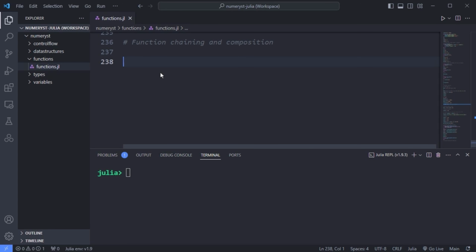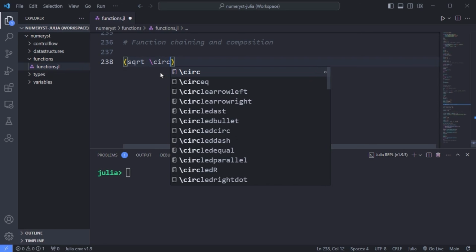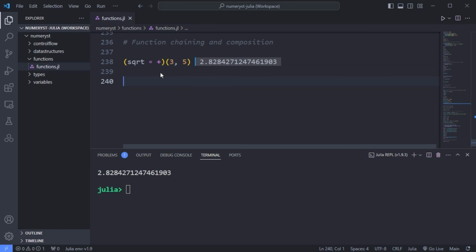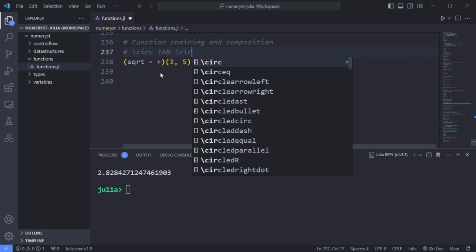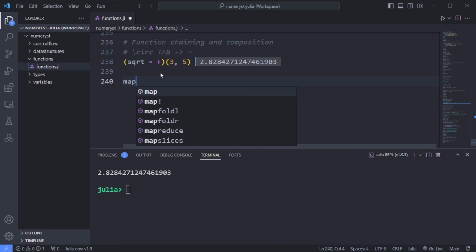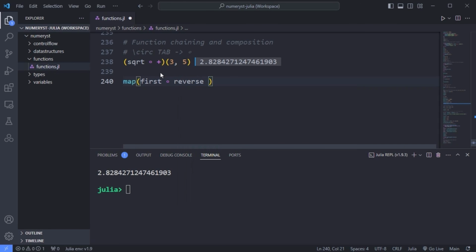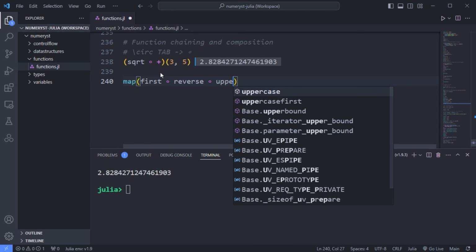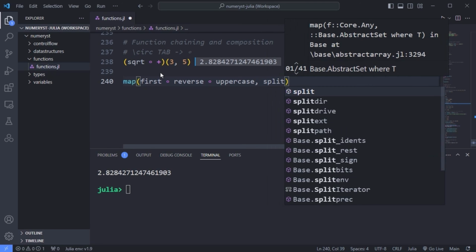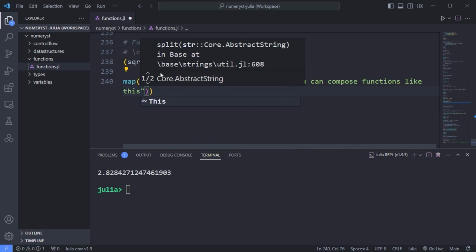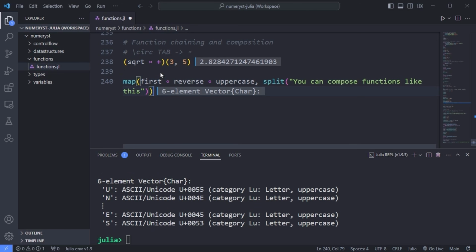For example, the square root function and the plus function can be composed like this, which actually adds the numbers first, then finds the square root. This example composes 3 functions, first, reverse, and uppercase, and we pass the composition of these functions to the map function as the first argument and an array of strings as the second argument by using a split function and passing in a sentence to it.